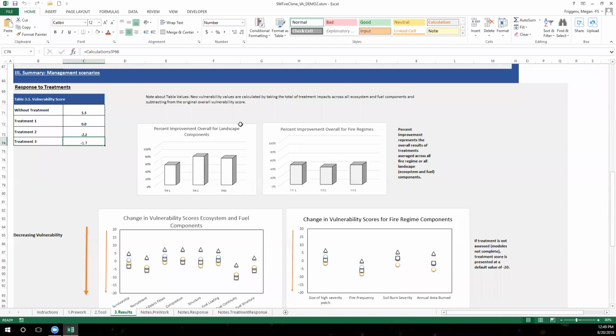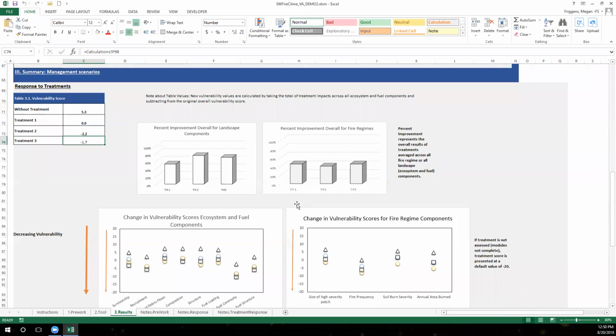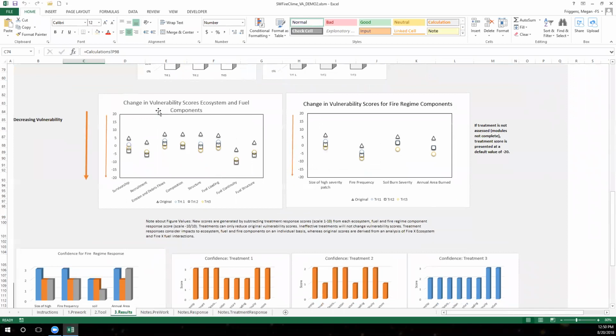And so we have these graphs that kind of show us the percent improvement. And so we can see for the landscape component, treatment 2 seems to have slightly better capacity to reduce the impact scores of the various landscape components. If we look at it for overall fire regime, we can see treatment 1 and 3 seem to be slightly better than treatment 2. And then these are probably a little bit easier to interpret, but these are our change in vulnerability scores for the ecosystem and fuel components, and then for the fire regime.